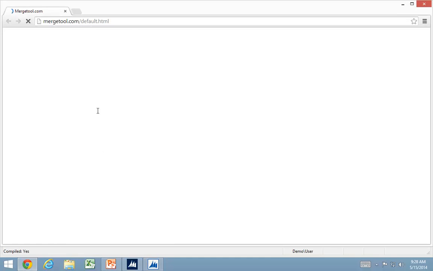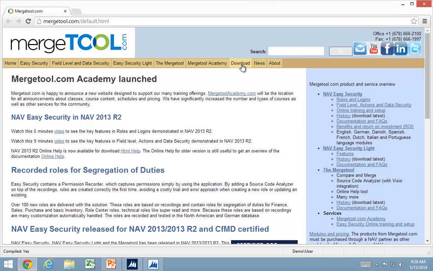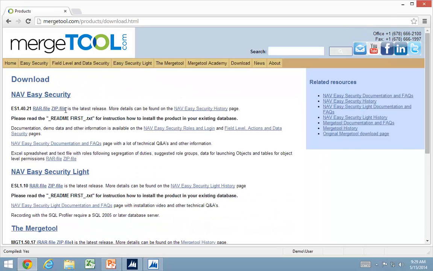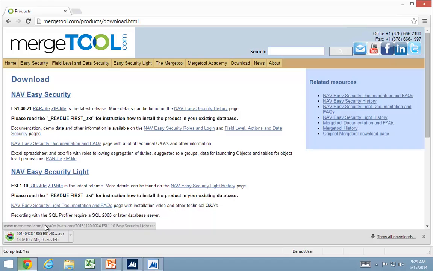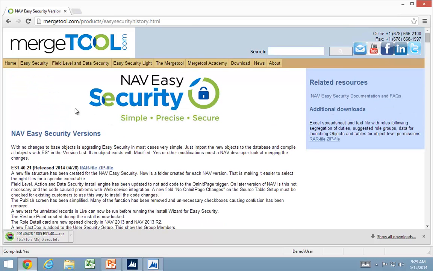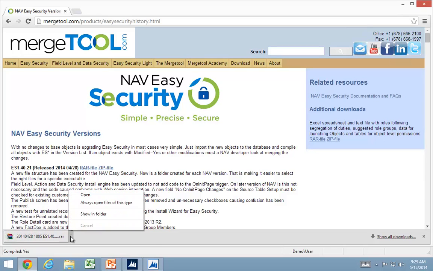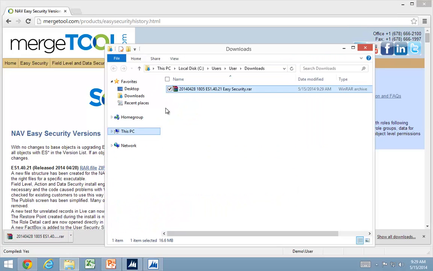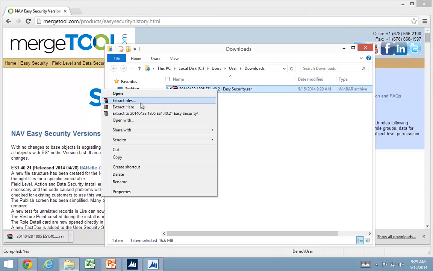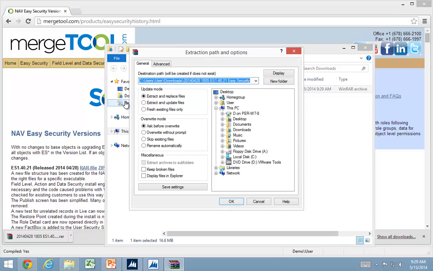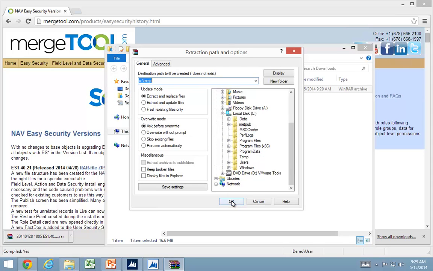The objects are available on mergetool.com's website. You can click on the download tab out here, and I'm going to download the latest version of Easy Security. There also is a lot more resources out here, documentation and FAQ. There's a history page for each of our products and so on. But let's take a look at this downloaded file in here. I'm going to uncompress this file, and I'm going to put it in my temp folder out here.